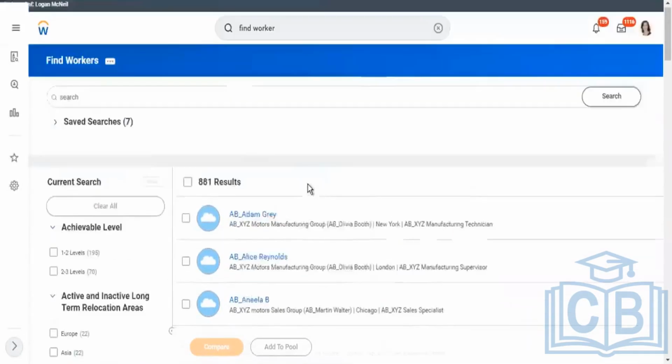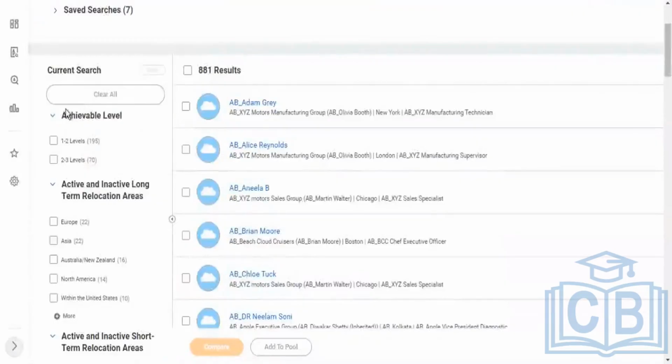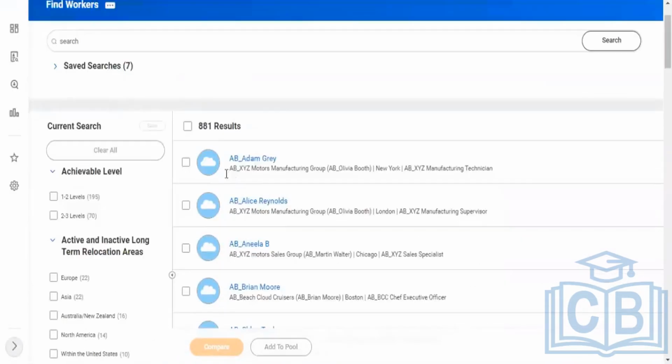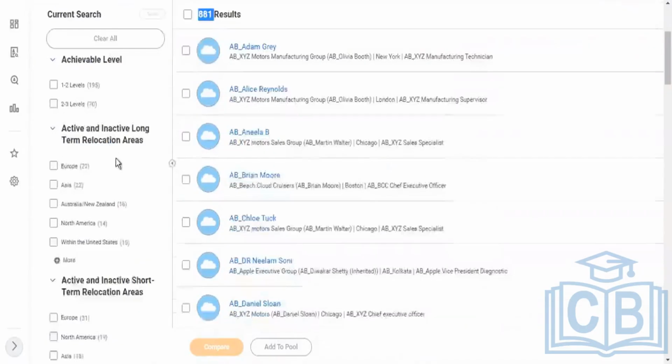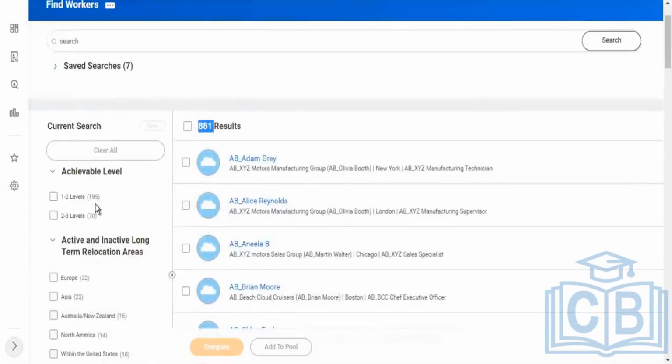Now this is a Workday delivered report of type search. If you see, it looks a bit different. Right on the left hand side, we have these options. Basically, when I'm running this report, it is getting me a list of all the workers in the system. But on the left hand side, I have these values which are basically known as facets.